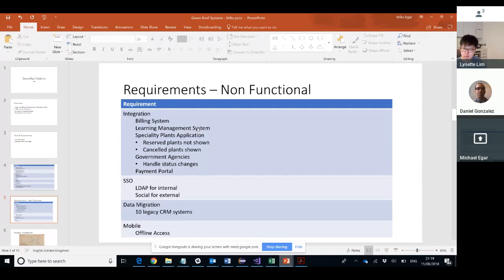We've also got the specialty plants application that is basically a platform that shows specialty plants from a number of suppliers. And requirements here that if plants are reserved, they shouldn't be shown to the design consultants when they're booking plants. And similarly, when a project is cancelled or a plant is itself cancelled or removed from a project, that they are shown in the results there.